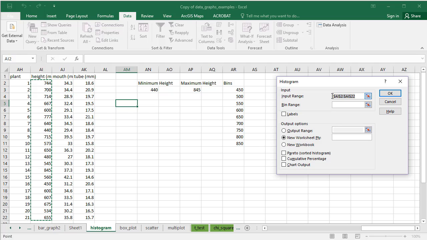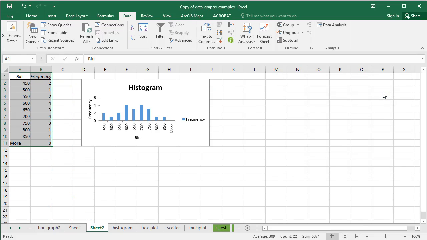Click the space beside Input Range and highlight your data. Then, click the space beside Bin Range and highlight your Bins column. Finally, put a check in the box beside Chart Output. Click OK. In addition to the histogram chart, Excel produces a list of the bins and the number of observations in each bin.